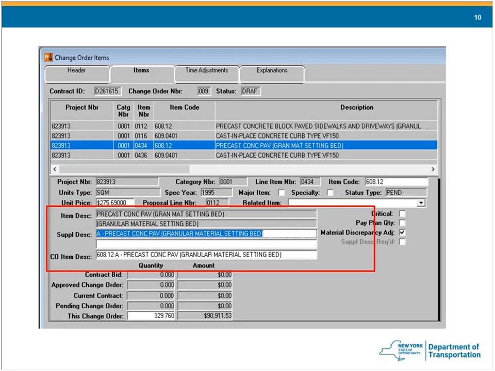And the supplemental description line in the middle of the red box is where, if you have a new item, you're going to add the A before the item description so that when it's printed out on the reports, we can see the difference between the original and the new one.